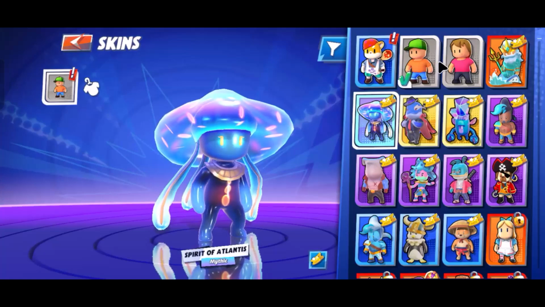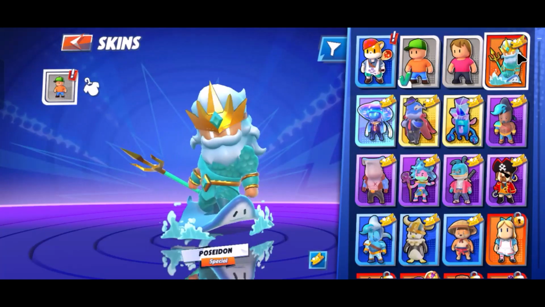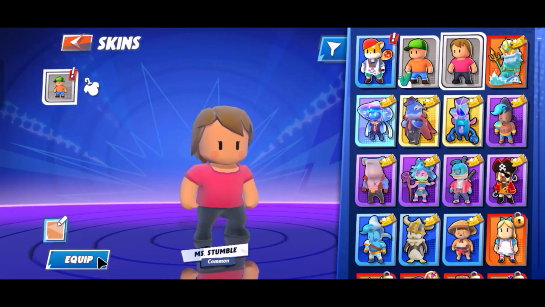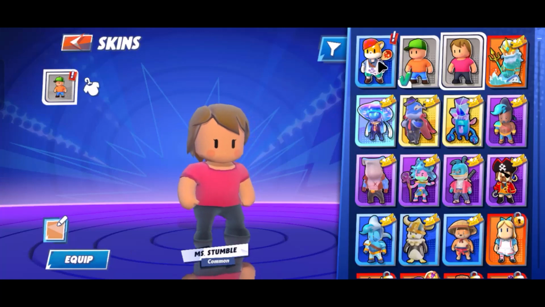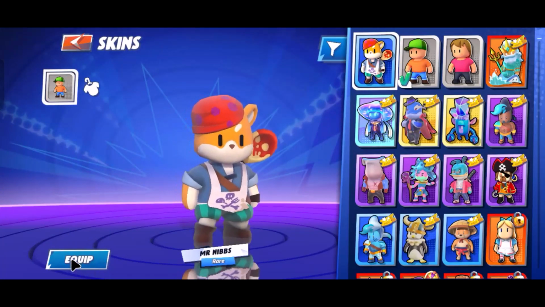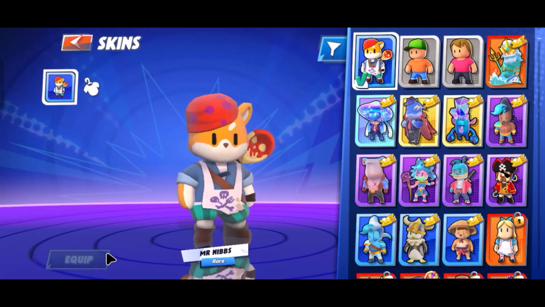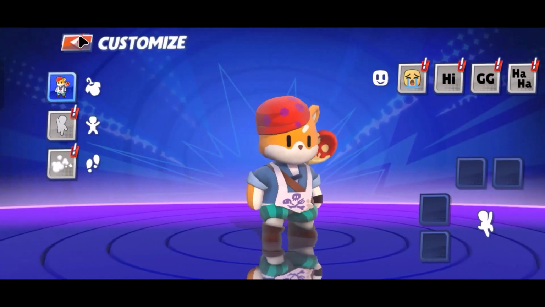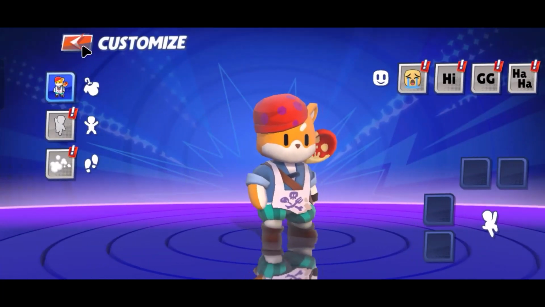So just go ahead and select which one you would like to equip, and once you've done so, on the left hand side you can see the option called equip. So after you select your character, just simply select the equip button, and like that you have changed your avatar or character skin on Stumble Guys.